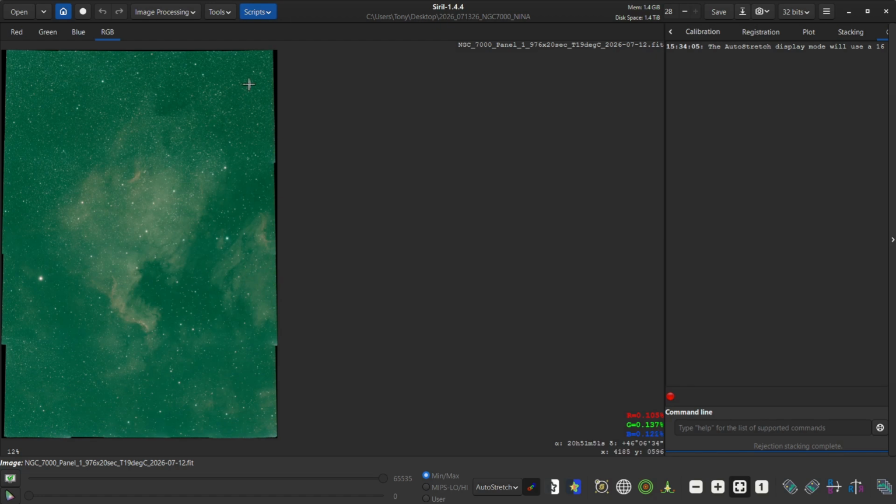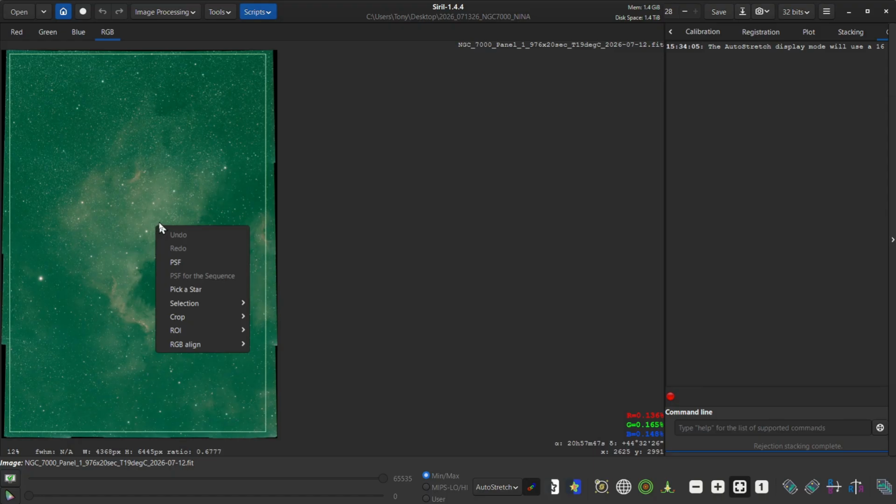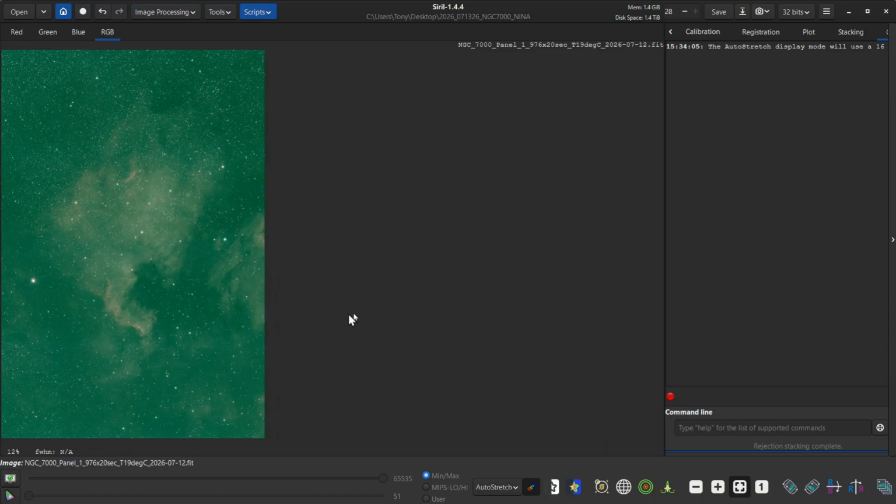So the first thing I'm going to do is crop the image because we've got these weird things from the tiles overlapping or not overlapping right on the edges. So I'm going to use my left mouse button, drag, and then click on the right mouse button in Windows, click on crop and crop. That's how we remove that border.